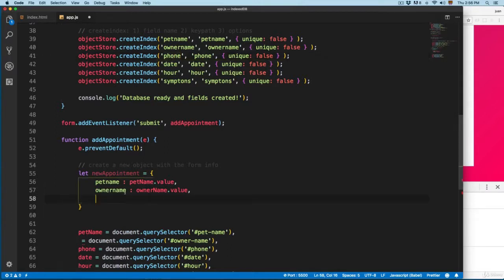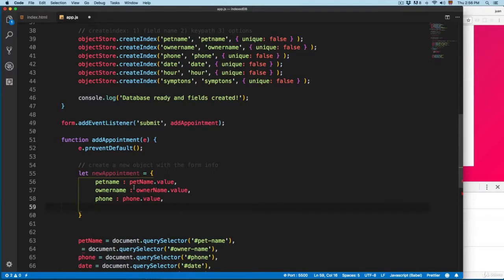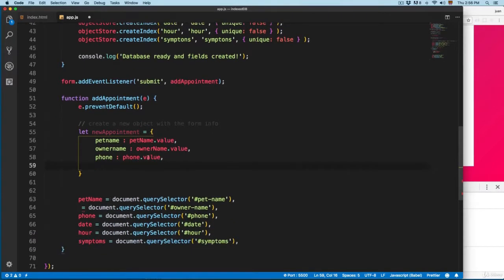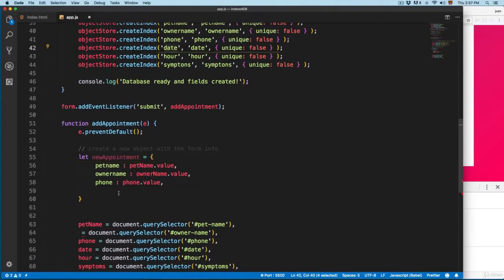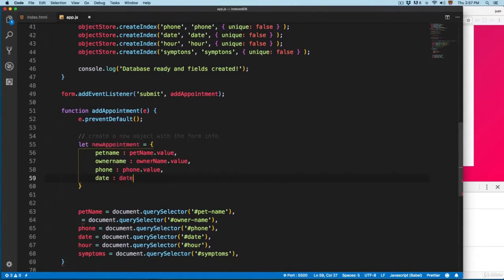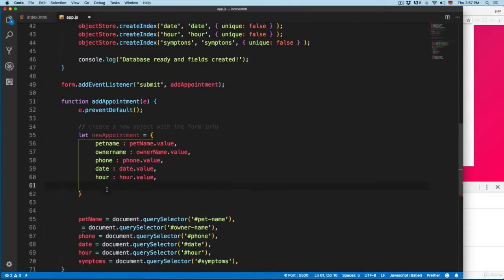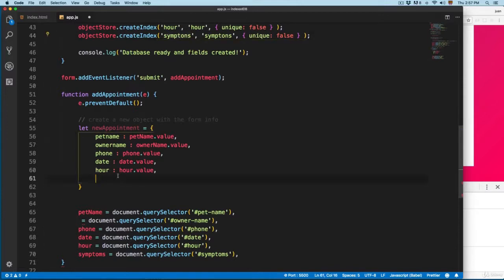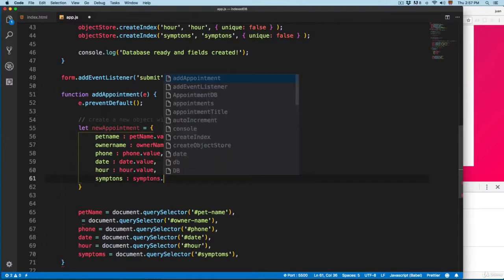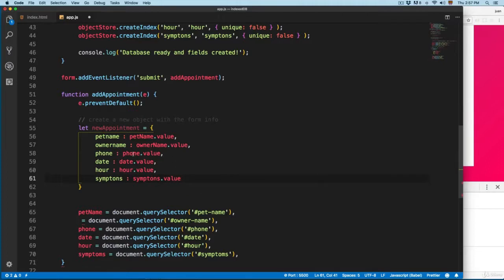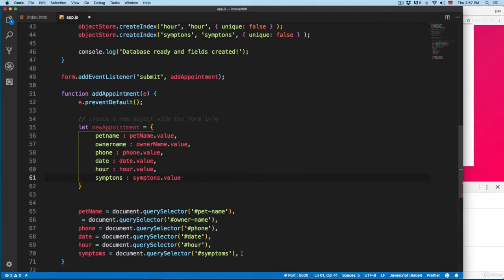And we have the phone. Phone is going to be phone.value. So it's the same, the key and the value. Then we have the date. So date is going to be also the same. So date dot value. Then we have the hour, dot value. And finally we have the symptoms. So let me copy this. It's going to be dot value. So this is going to create a new object that is going to be added into the database. So let me remove this.